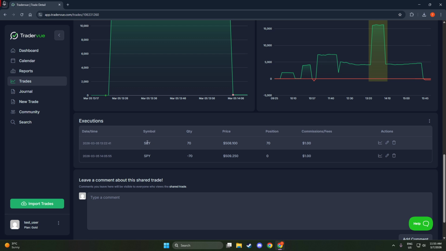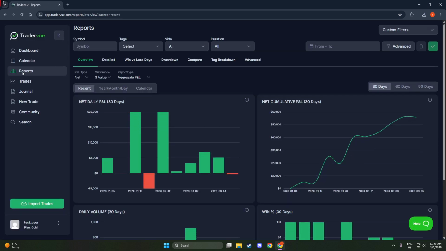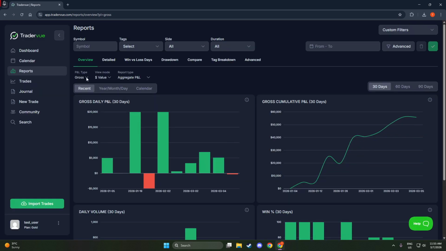To see how commissions impact your performance at a higher level, go to Reports. Choose a report that fits what you want to analyze: daily, instrument level, or broader summaries, and then toggle between gross and net P&L. Gross shows results before commissions and fees. Net shows your true bottom line after costs.